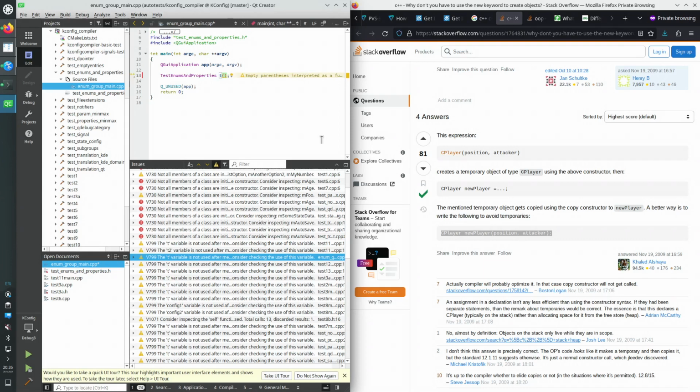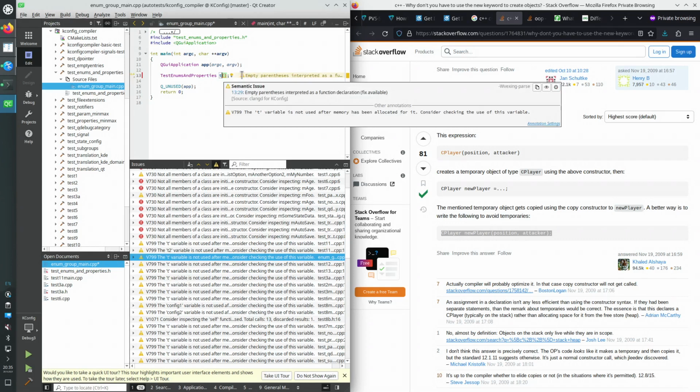But this raises an issue from clangd, where it says that empty parentheses can be interpreted as a function declaration or as instantiating a variable of the class type test enums and properties. This is the most vexing parse.